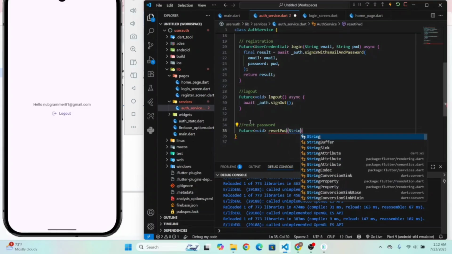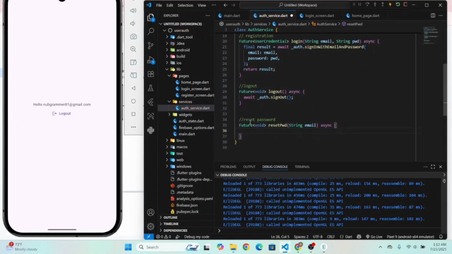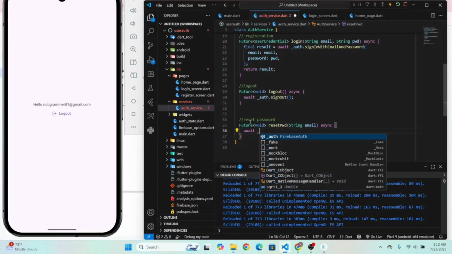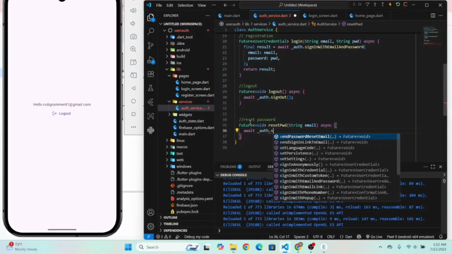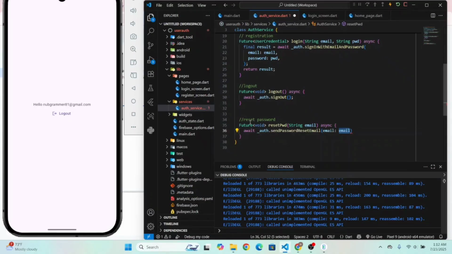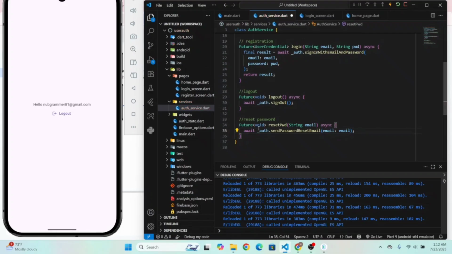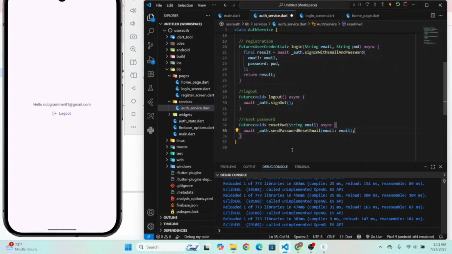And for this, we are passing the email, for whatever email we are going to send the password reset. Await auth dot send password reset email, and to this we'll provide the email. This is coming from the Firebase Auth package.